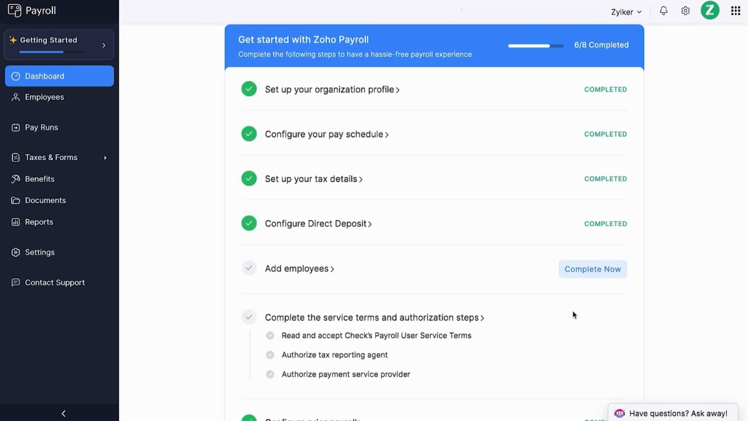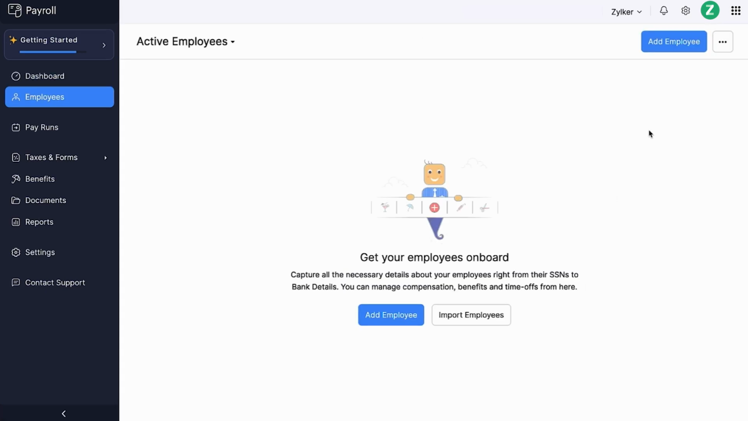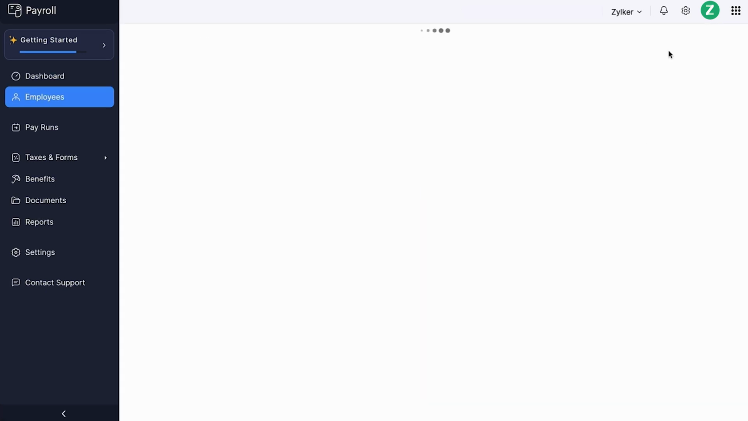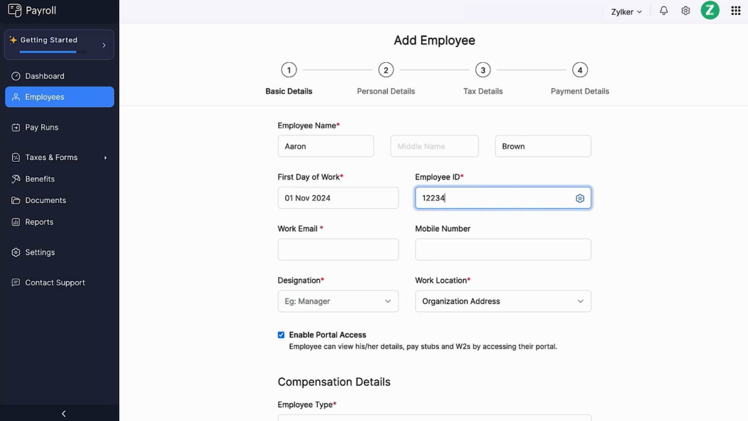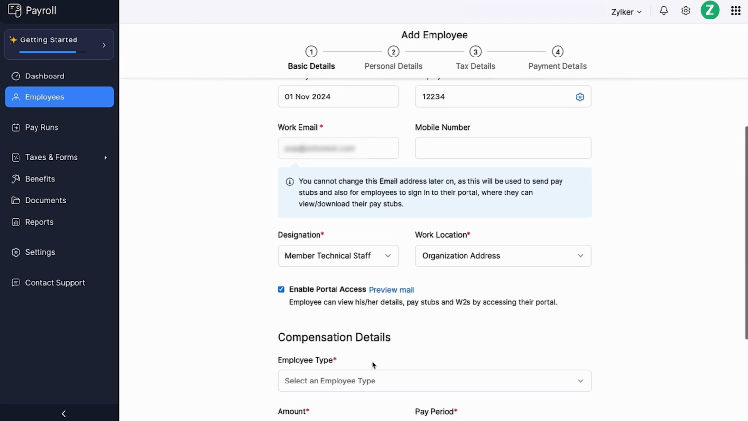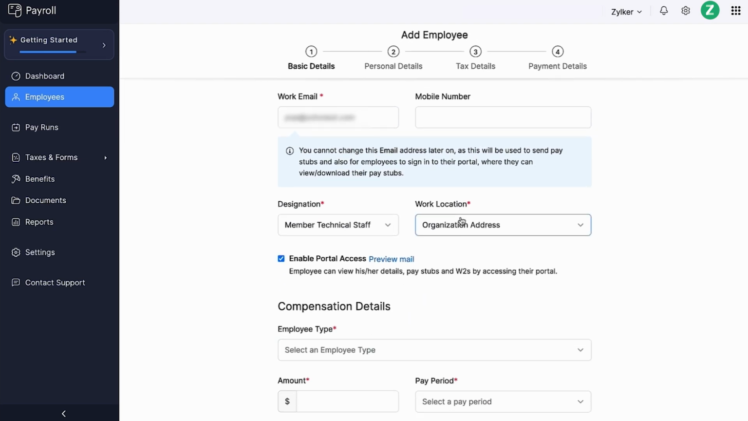Next, let's onboard employees to your organization. Click Complete Now. Click Add Employees at the top right corner. Fill out the basic information such as the name, employee ID, date of joining, work email, and the designation. Select the work location. Mark this box if you wish to enable portal access for your employee.